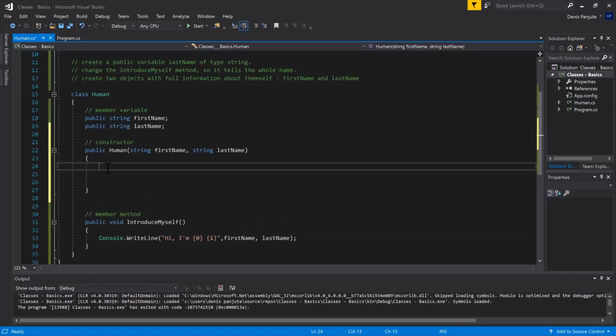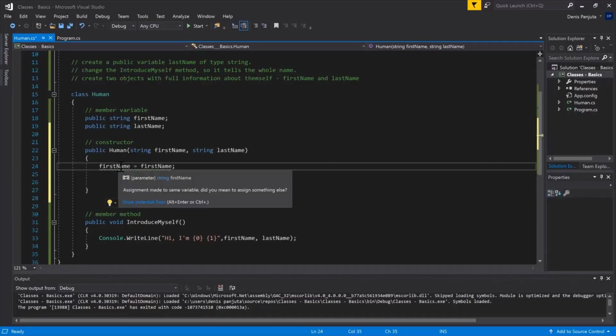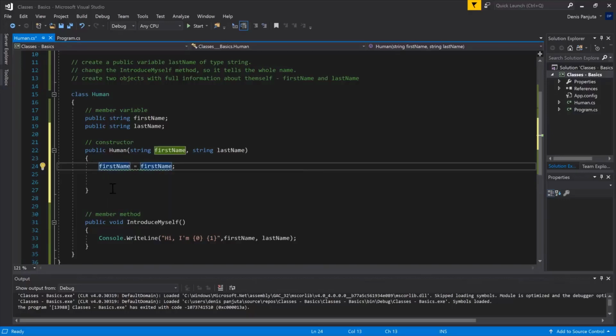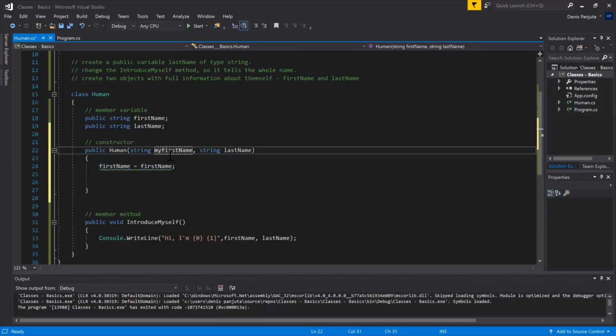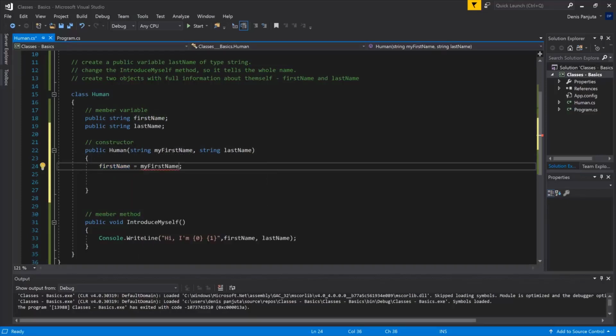And we do that by saying first name is equal to first name. And that might sound a little confusing, and it actually doesn't work, because it says here, oh no, I don't understand what you want. You can't assign the same thing to the same thing, so the same variable to the same variable. So what you can do here, and there are two different approaches: either you change this variable name to, let's say, my first name, and then you simply say that the global first name is going to be my first name. That's one way. All right, so now it works.